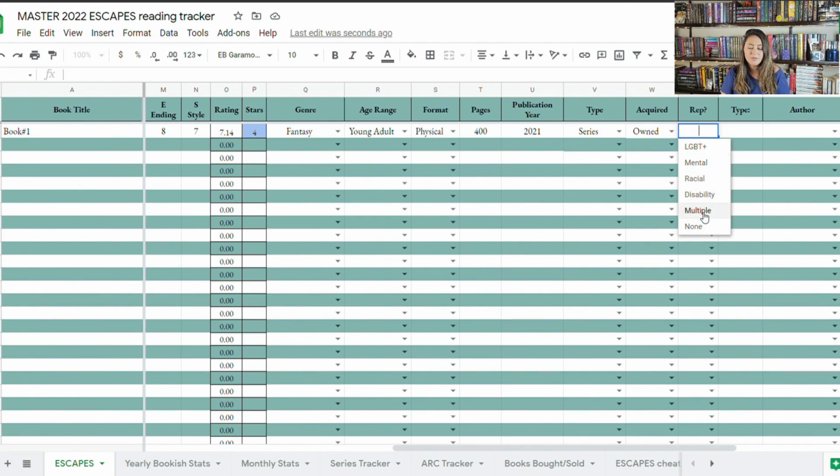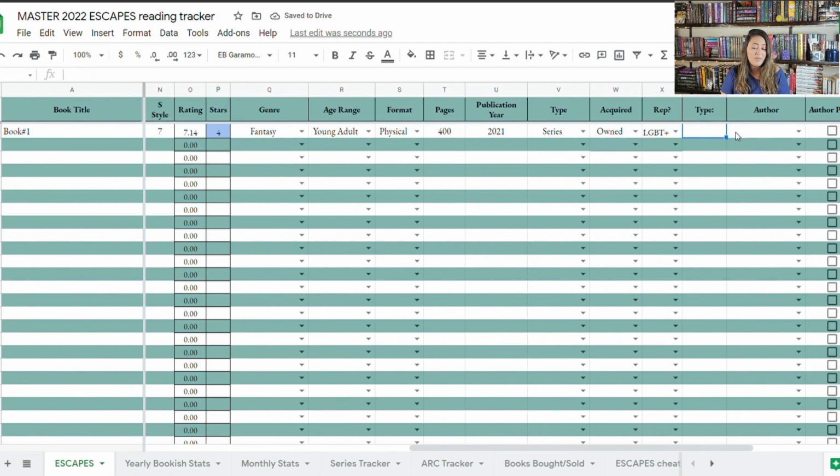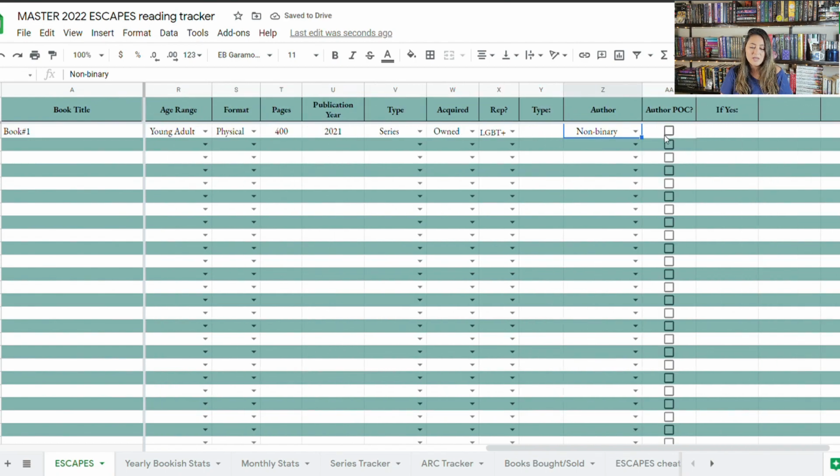So you can put multiple, you can put none. We'll say this had LGBT rep, and this is where I would track what kind of rep that was. Whether or not the author was a man, a woman, non-binary, or there were multiple authors or whatever, you would put that here. We'll say non-binary. And if the author was POC, you can check that for yes, it'll track that as well, and what their ethnicity is if you care about that.